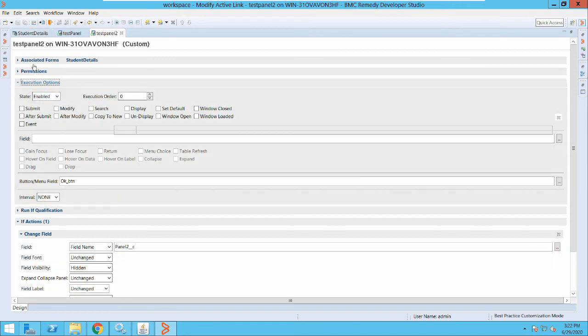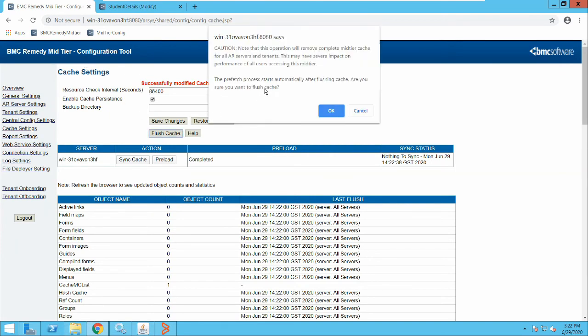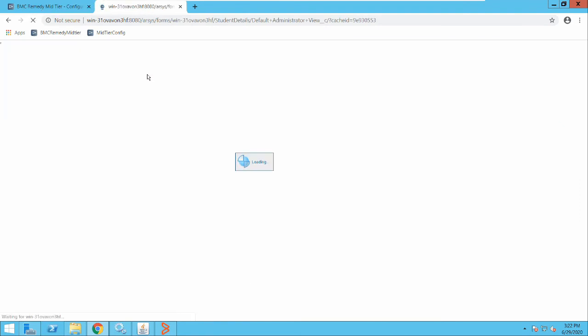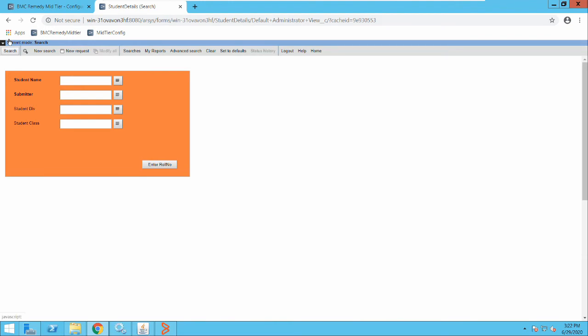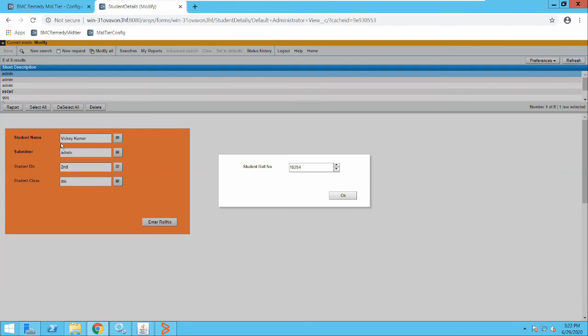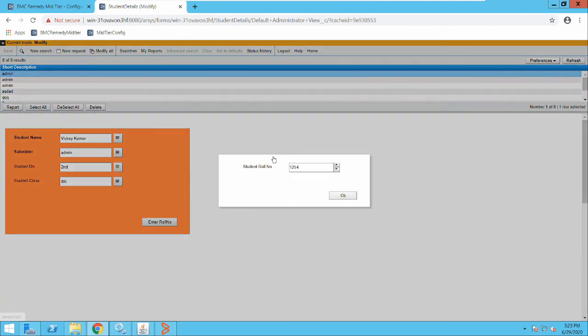Now let me flush the cache, and now let me refresh this page. Let me search for some record. Now if I click this, you'll see a roll number has already been taken from it, because there was already a value in the roll number, so it is showing this value. What I will do now is make a change here. Let's say 1254. Then I will say OK. Now if I save this request, and now again if I click here, you can see this value has changed.